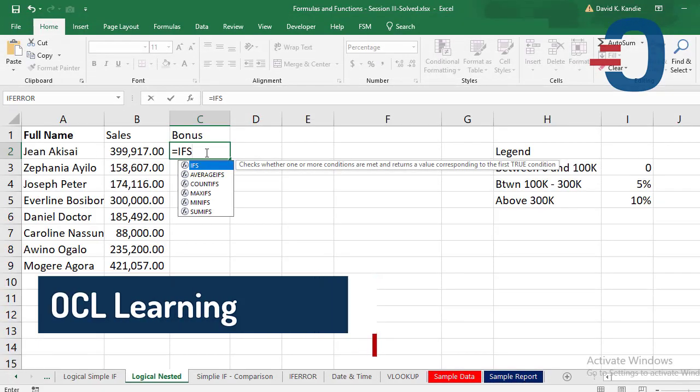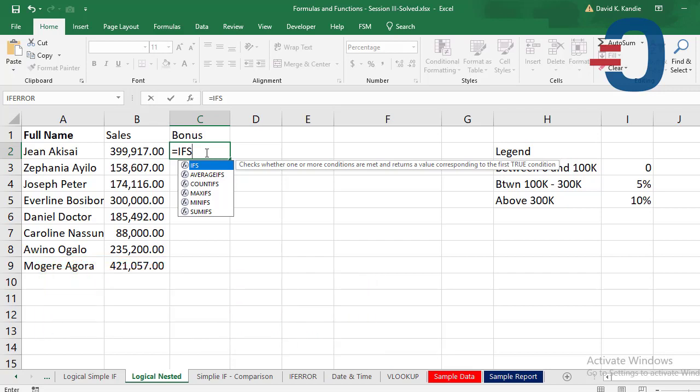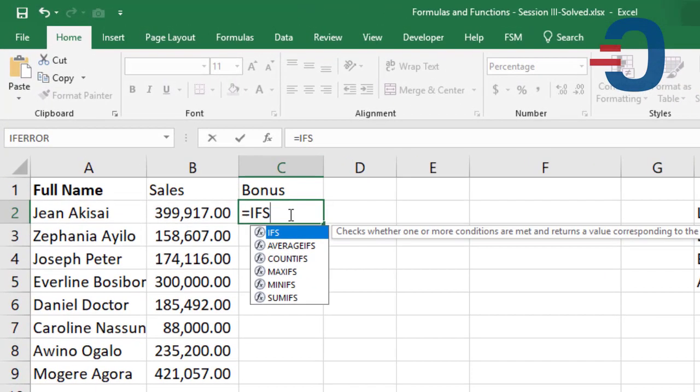The IFS function checks whether one or more conditions are met and returns a value corresponding to the first true condition. The IFS function is available in Excel 2019 and Office 365 and replaces the old nested IF function where you need to combine the IF and AND function.